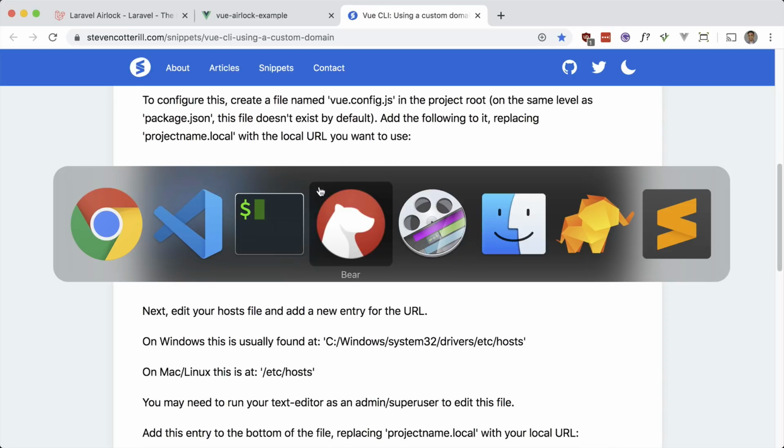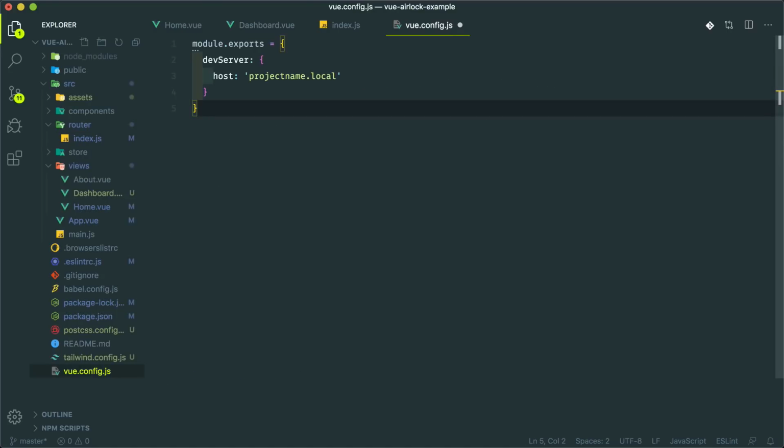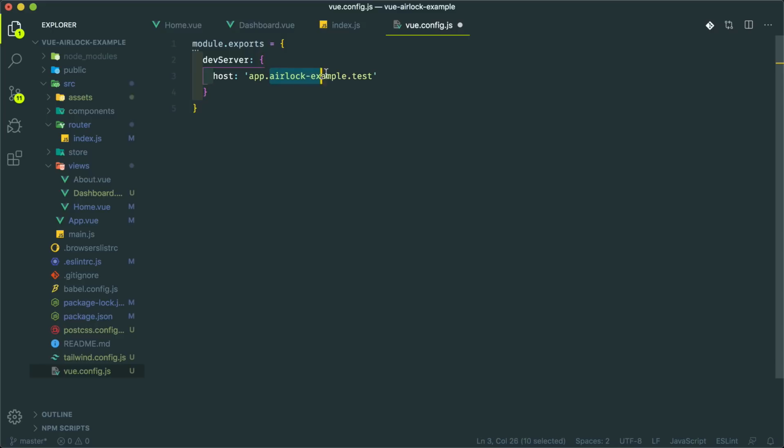So let's go ahead and add this. So vue.config.js right here. Okay, and paste that in. And the host that I want is going to be, like I said, I'm going to put this on a subdomain. So app.airlockexample.test. So our backend is going to be running on airlockexample.test. I haven't created that yet. And our front end is this code, and we want this to be on a subdomain. So that's the domain I want. Save that.